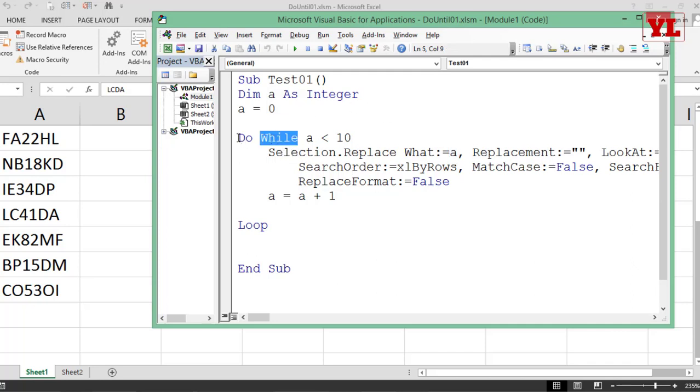Now, the logic it said was do while a is less than 10. So till the time it is 9, it's fine, the macro will run. But the moment it turns to 10, the macro loop will stop. So I'm going to change this to do until. And let me read the statement again. Do until a is less than 10.